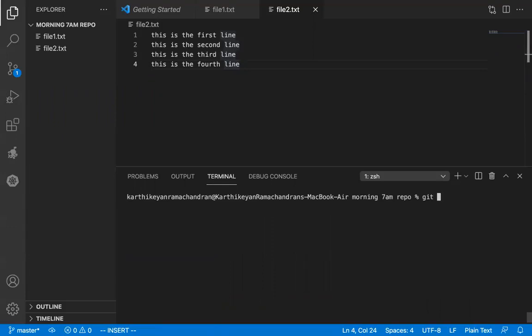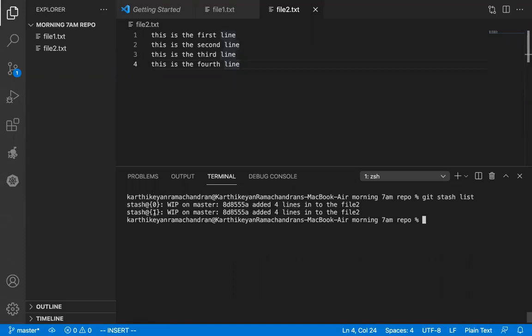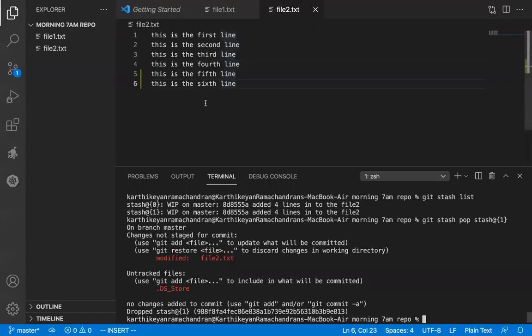I'm just going to run git stash list. Now let's try to revert stash 1. I'm just going to run the command git stash pop, and I just want to revert back stash 1. Let's try to revert back. See, now it is up and running. You can see the fifth and sixth line.